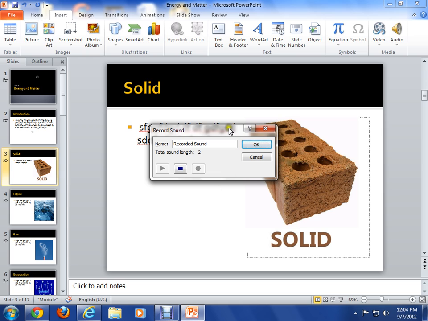Solids are shapes or objects that have a shape and a size, and the molecules are usually tight enough as for them not to move that actively as in other types of states of matter.